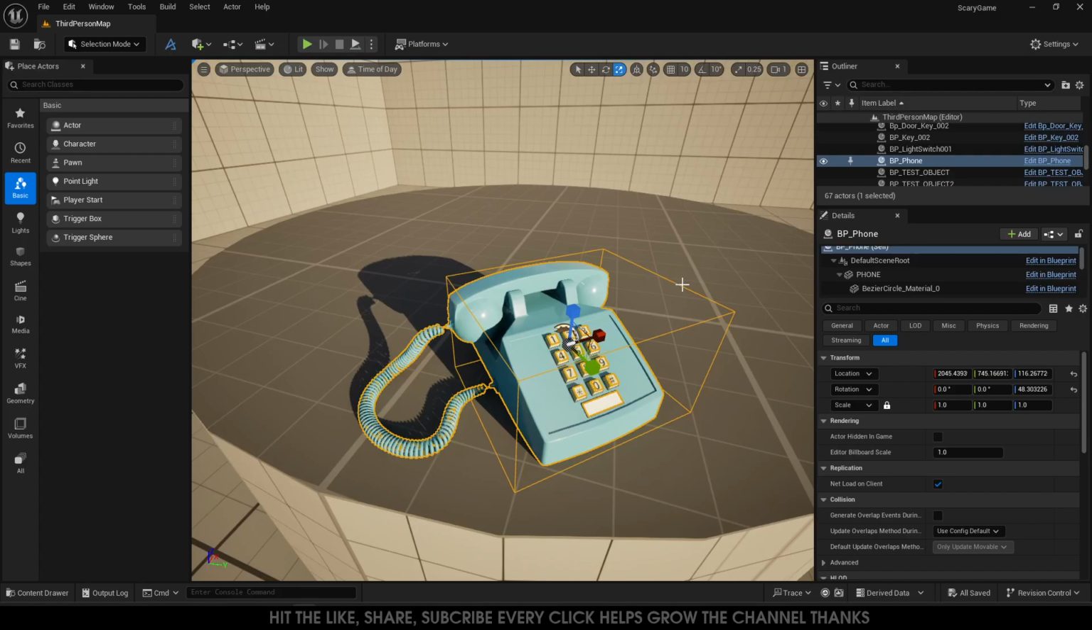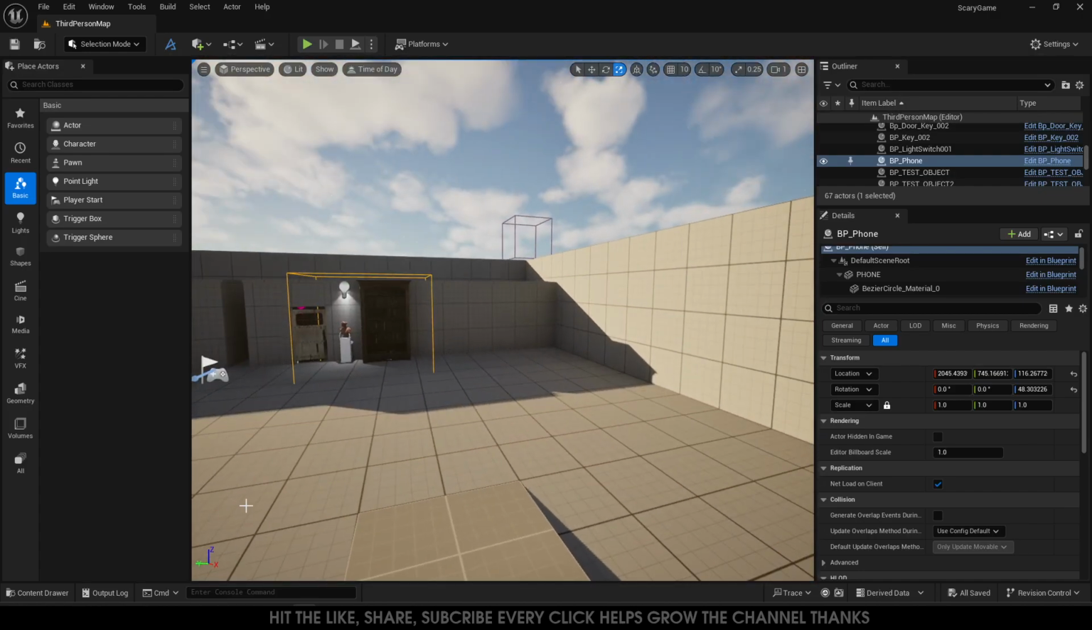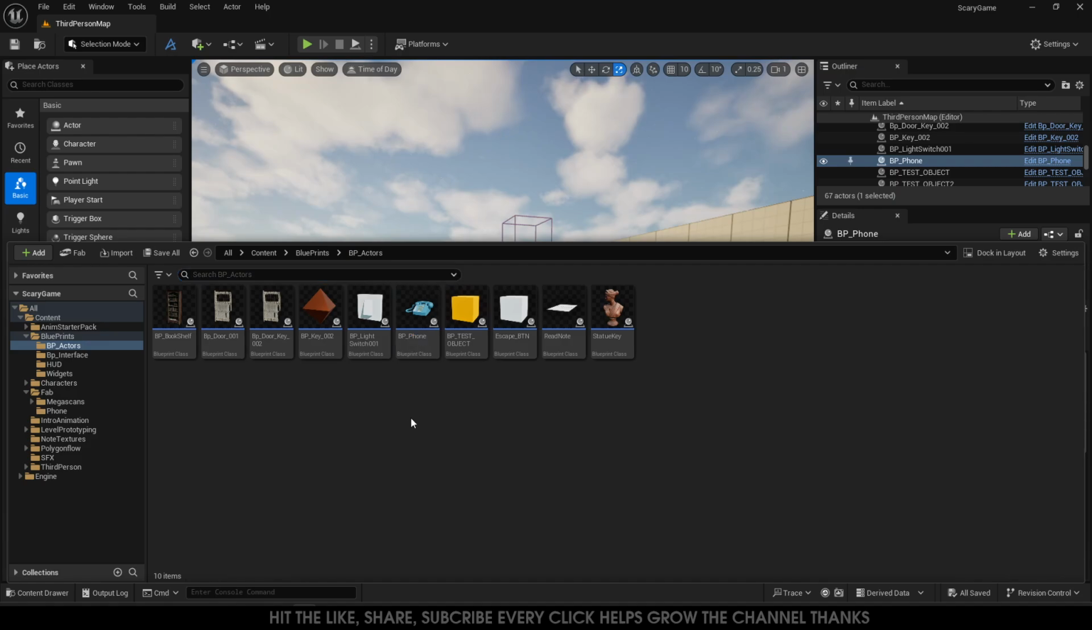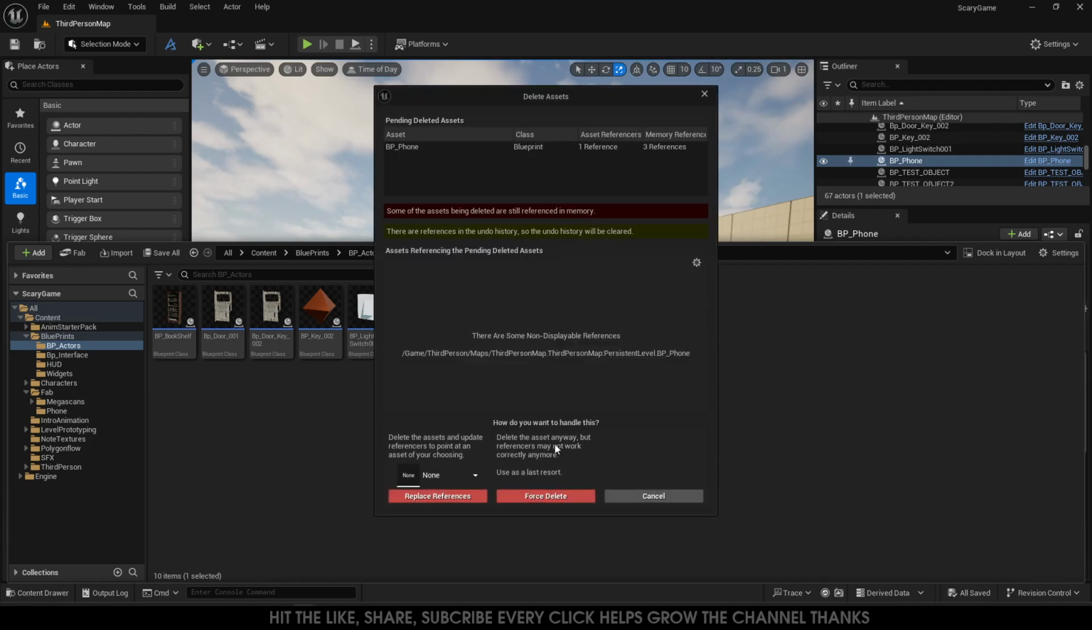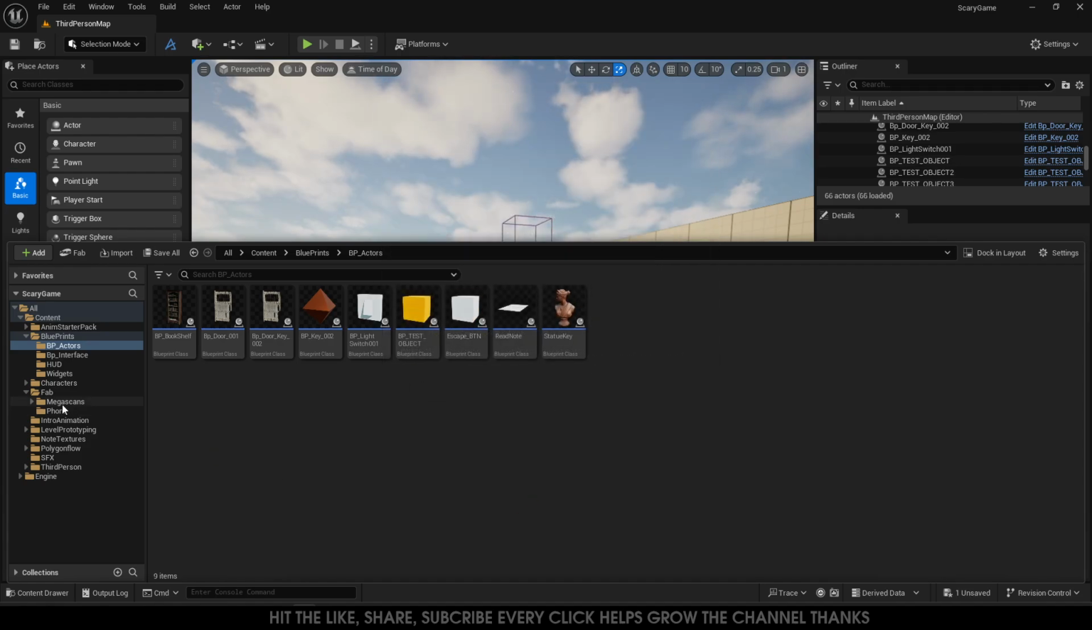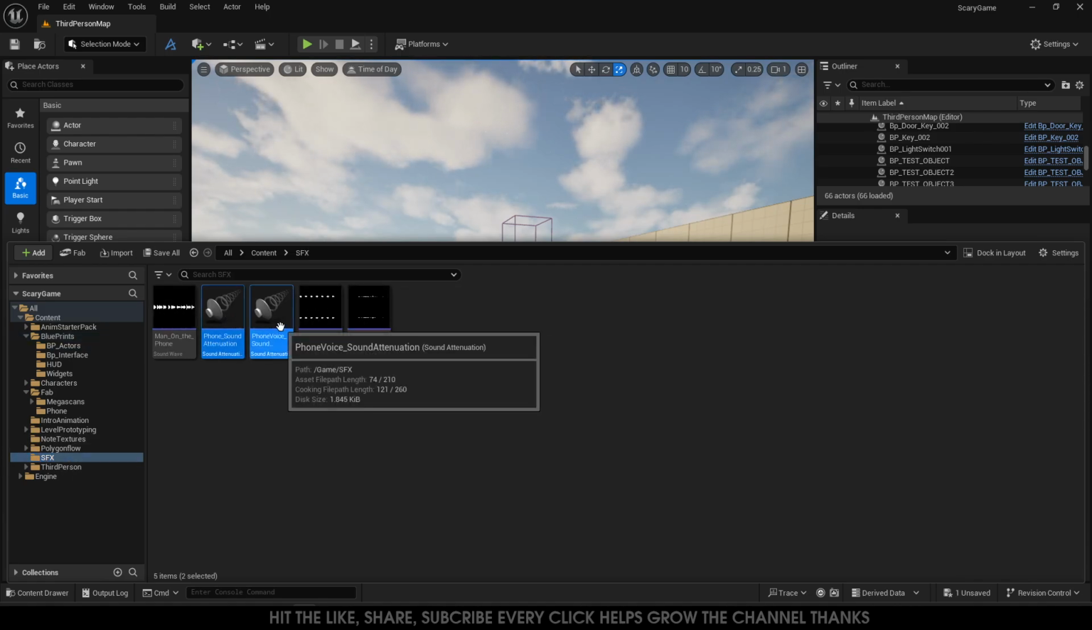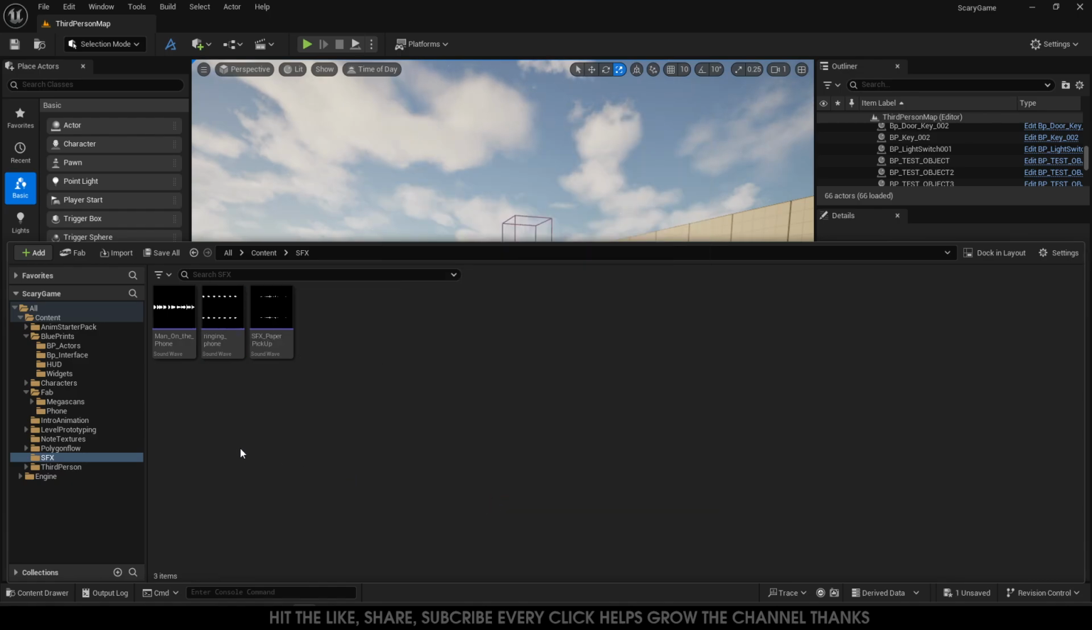Let's go straight into Unreal. Okay, so like I said, I'm going to delete this blueprint. I'll delete a few files and then we'll recreate all these files anyway. So delete, force delete. In my sound effects, I'm going to delete these two files. I won't delete the sound files I've imported in.